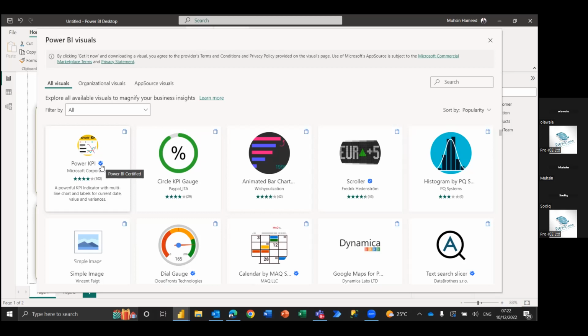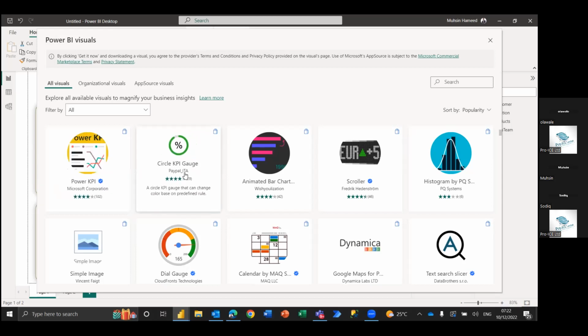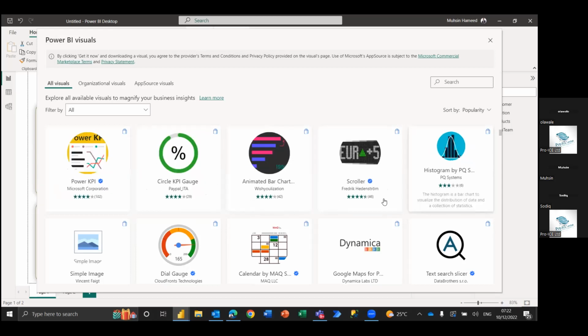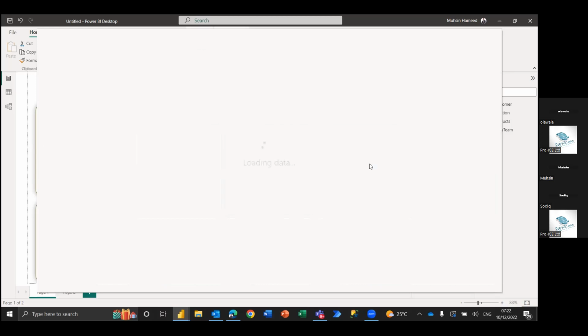You also observe that some of the visuals are Microsoft developed visuals, like this one, Power KPI, developed by Microsoft. This was developed by PayPal, and a lot of other organizations develop visuals and put them in the visual store. So I'll just click on the scroller, for instance.